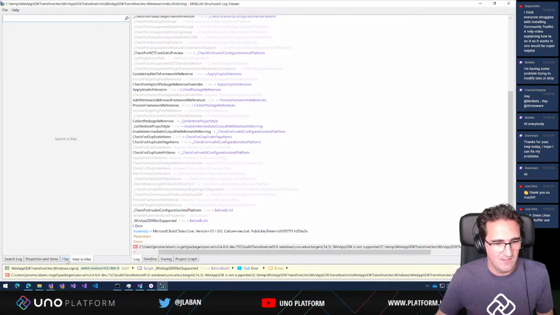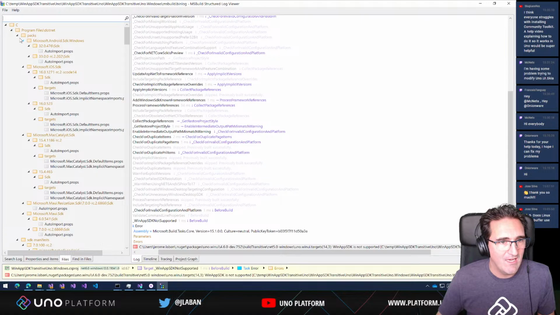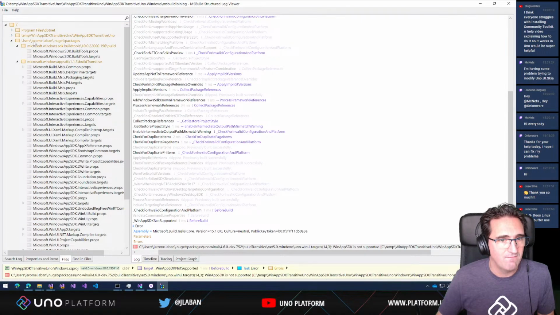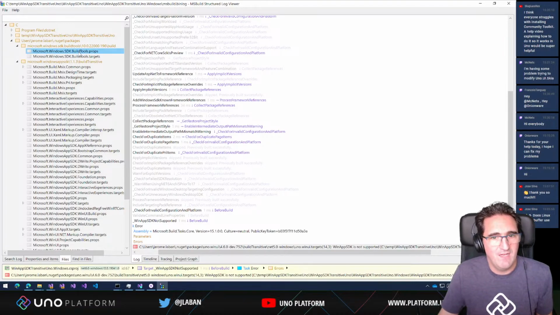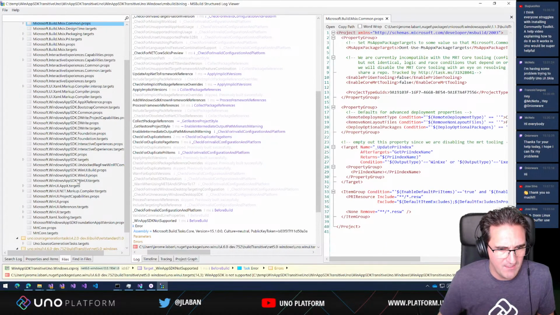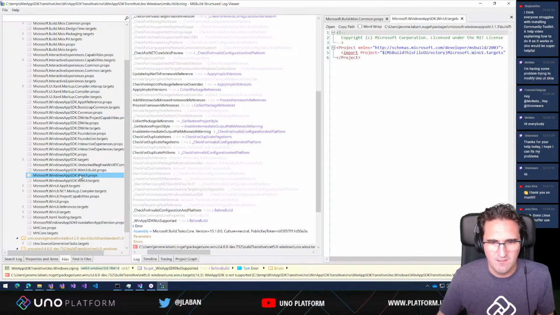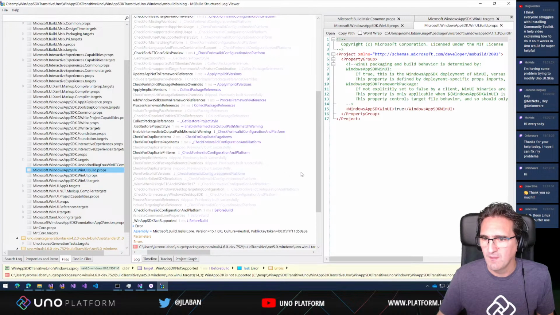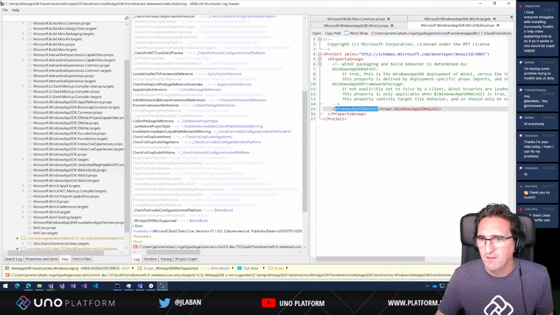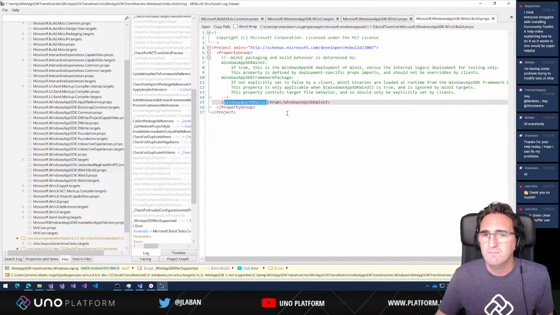So in the Files tab, we're going to be taking a look at the NuGet files here. So we have a WinApp SDK here. I can search for WinApp SDK, so we're going to find the entry point for the targets here. There you go. That's a good one. If true, Windows App SDK deployment of WinUI versus Intel legacy deployment for testing only.